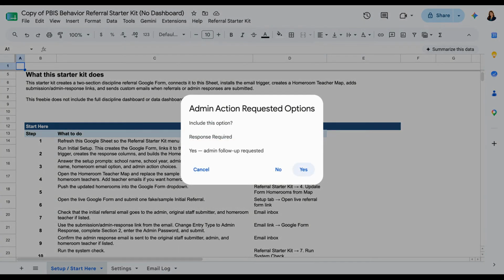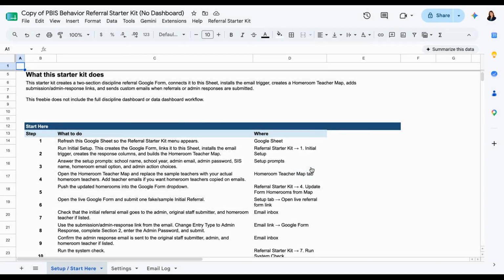The next is going to ask if an admin action response is required. Hit yes again. The next is going to ask if you have an urgent response required. So if you are having a higher, more major referral happening, maybe a student injury or a staff injury occurred, or if it is needed to have a faster response, then you can select yes for this one. If you have a different system and do not need this one, of course you can hit no. Otherwise, select yes.